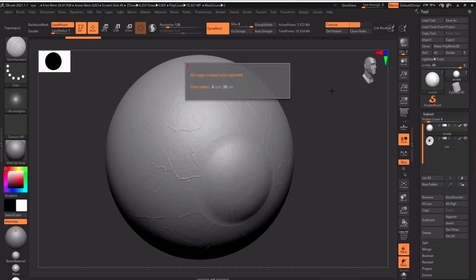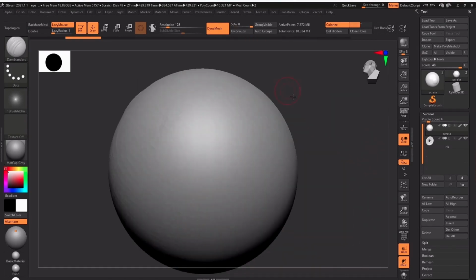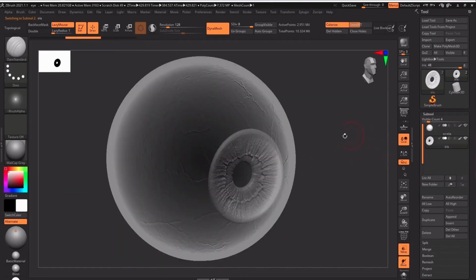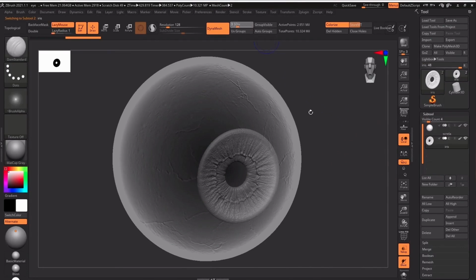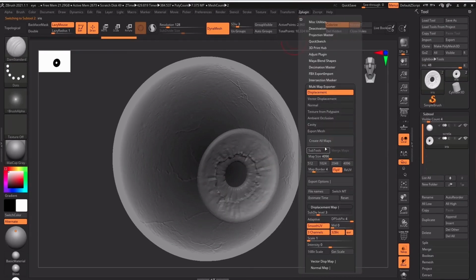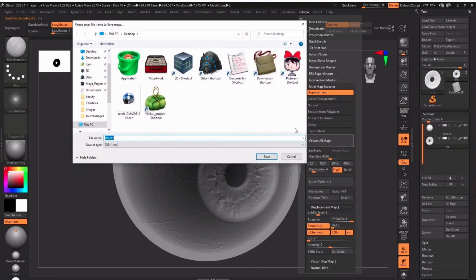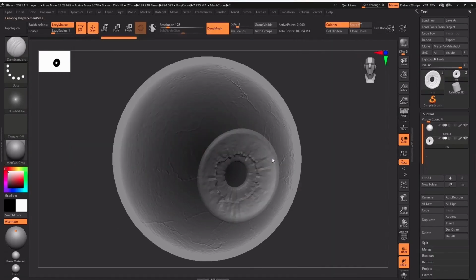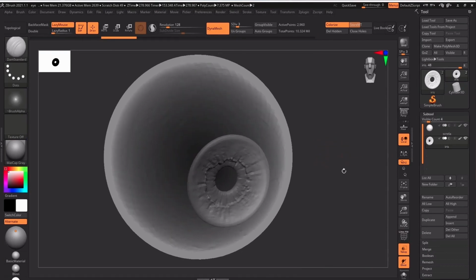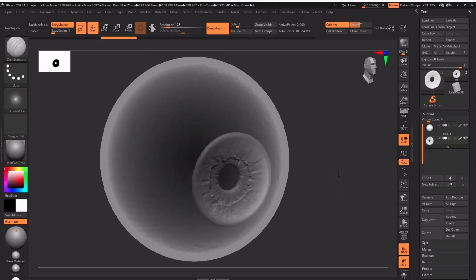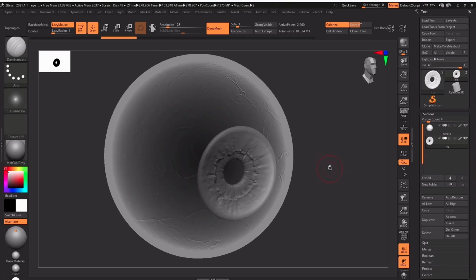So baking is complete, and I'll do the iris this time. So same settings and create all maps, and it takes the name of the subtool, so I can just click save and start baking. Okay, so the iris is also baked. I will export this displacement and the geometry to Maya, and then we'll test out the maps.